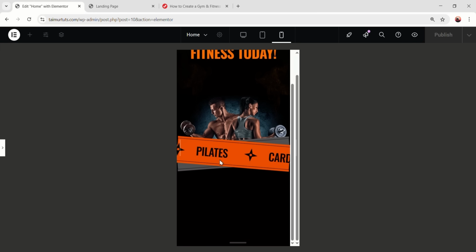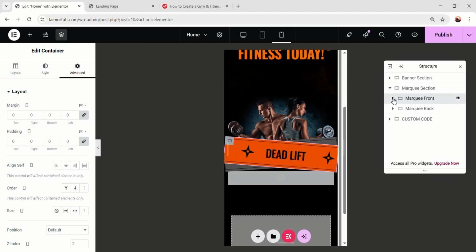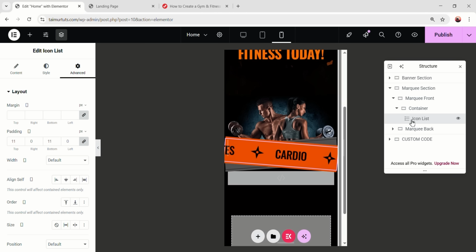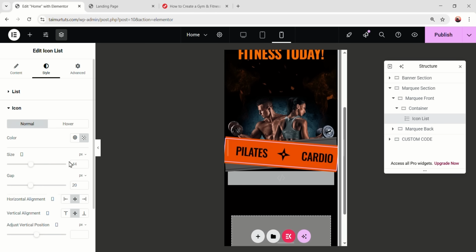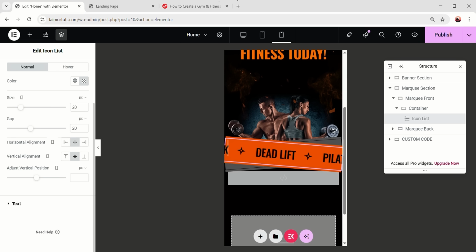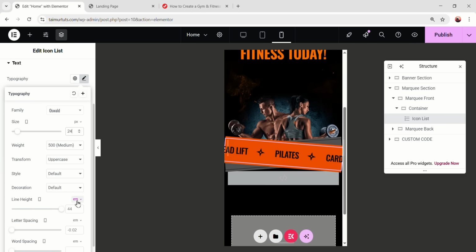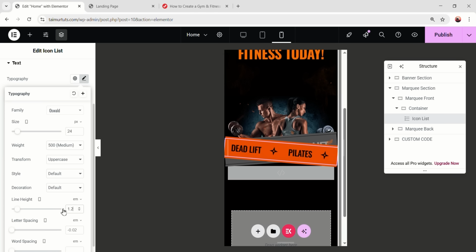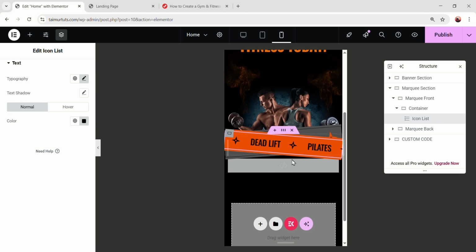So let's open it and first select the marquee front, and of course select the icon list first, then go to the style, and first thing we can make the space between 20 pixel, then open the icon, decrease the size to 28 pixel, then open the text, make the text size 24 pixel, and line height 1.2 em. So now this is looking so much better already, right?